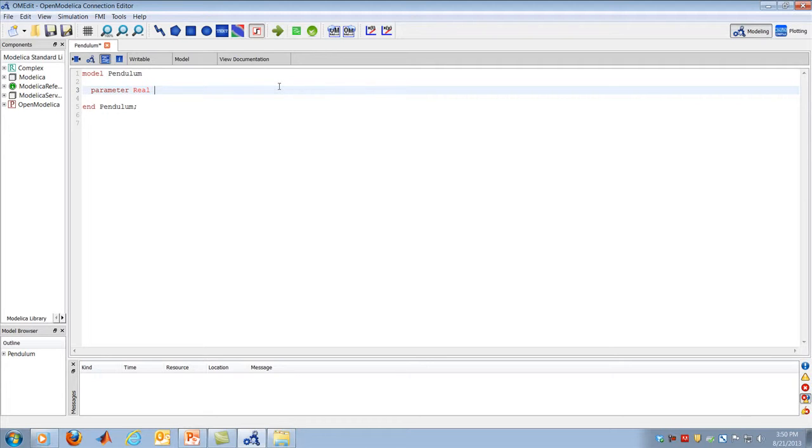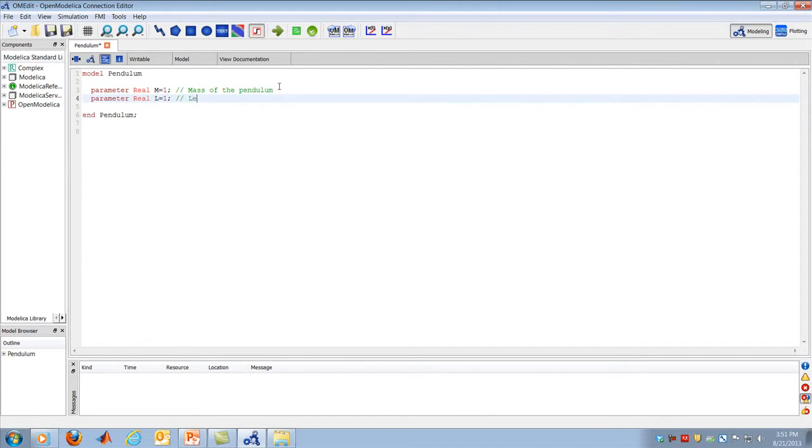So there's a parameter real number, and I'm going to call it m, and it's the mass of the pendulum, and I'm going to make it equal to 1. And I'm going to throw a little comment here and basically say that this is the mass of the pendulum. Okay? And then I'm going to throw in another parameter, and it's also a real number, and it's L, and it's equal to, let's say, 1 for simplicity. And I'm going to say this is the length of the pendulum. Okay? Now, I've defined my parameters.